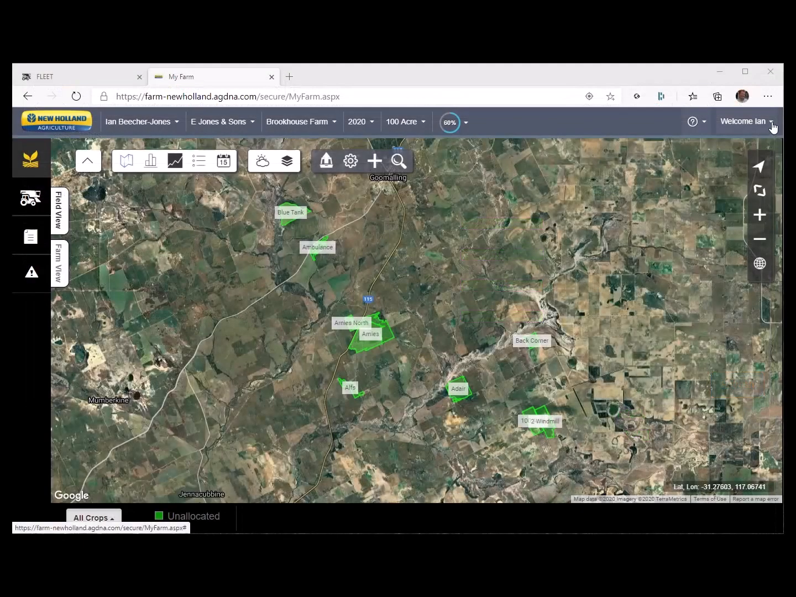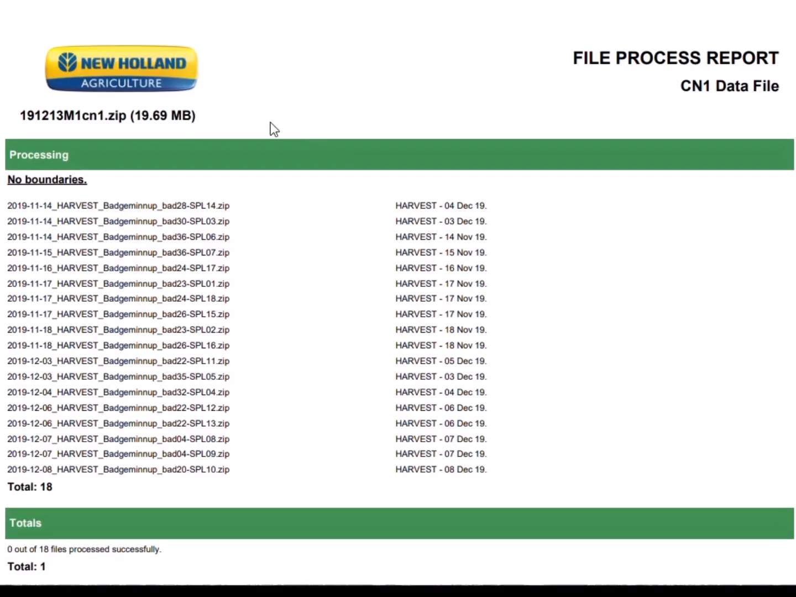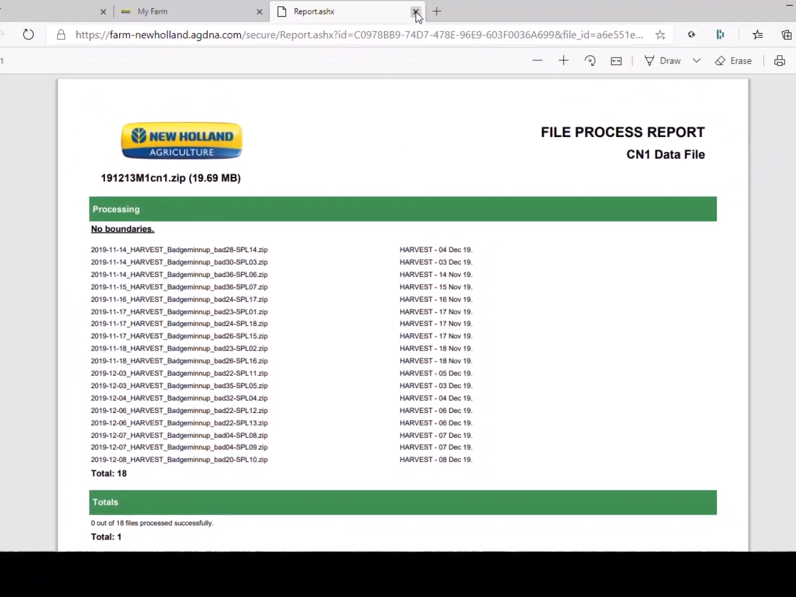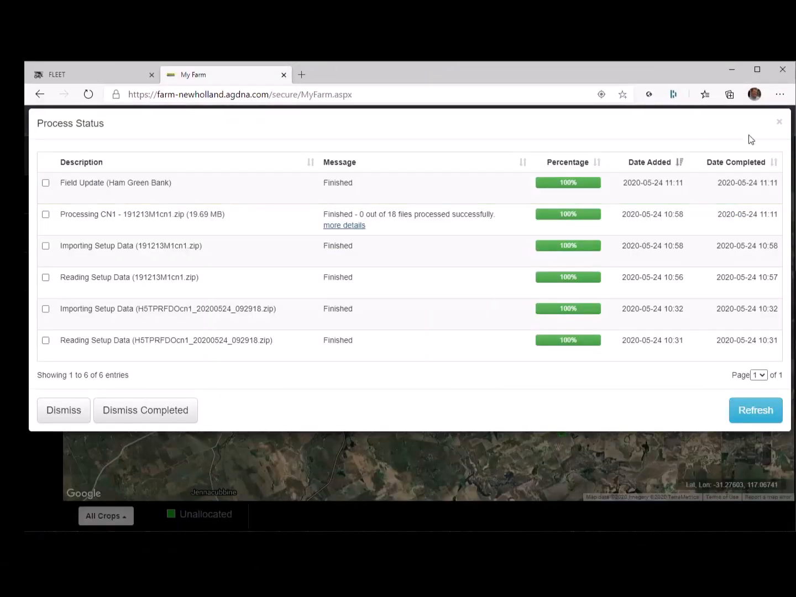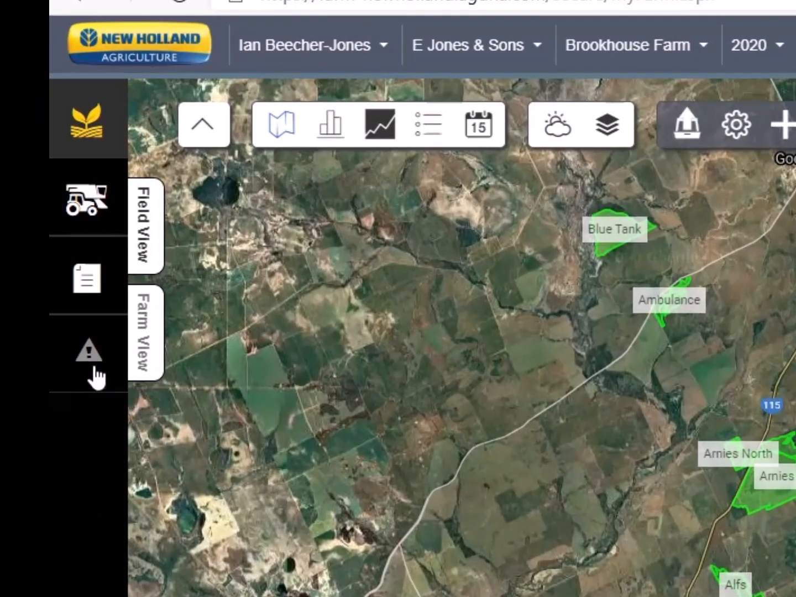If we go and check on the process of our yield data import, we go to process settings, and we see that our processing has finished. We've got 0 out of 18 files processed successfully. Click more details, which opens up another window, and what it says is that we have no boundary. Well, that's not a surprise, because that's what we were expecting, because we know that we didn't have any boundaries when the yield data was recorded. So we know that the data has come in, which has been good. We then go across to missing layers.